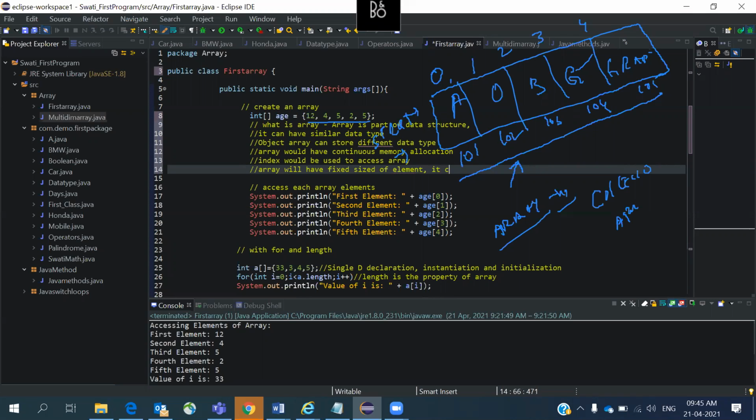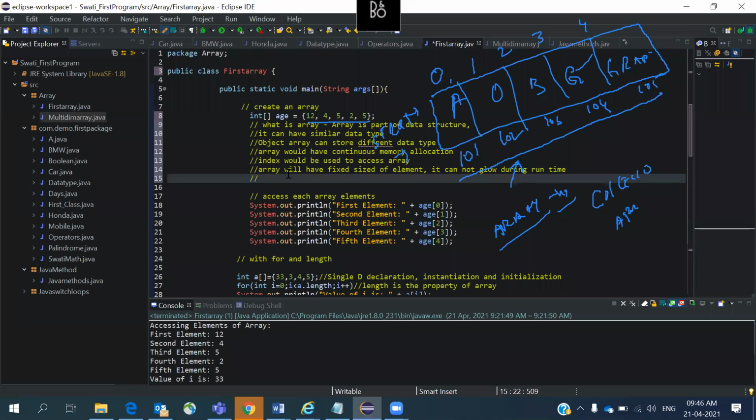We have discussed the memory allocations, and then we need to discuss what would be the syntax of these arrays. What are the basic syntaxes of arrays? We have two ways to define this. If you see line number 8, what we have written is the data type, then the square braces, and then age. So this is one way of implementation.